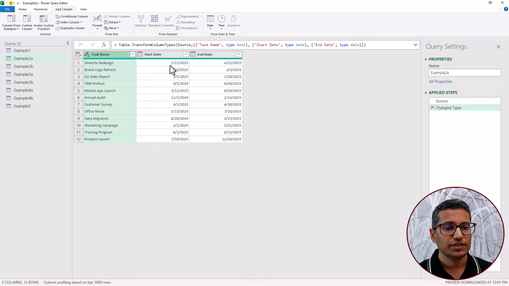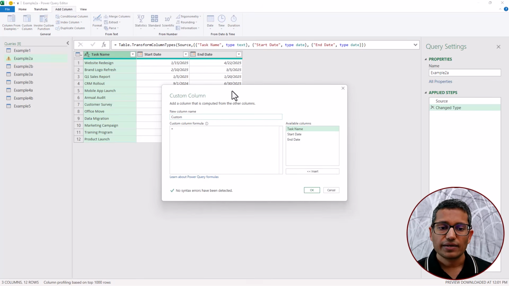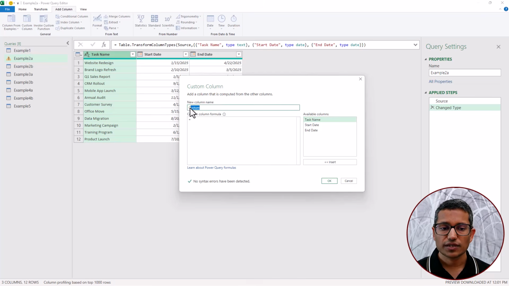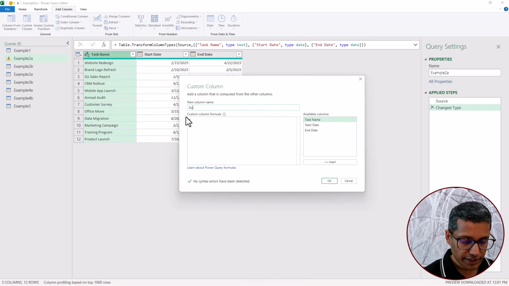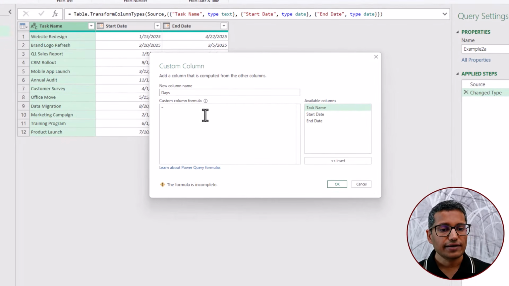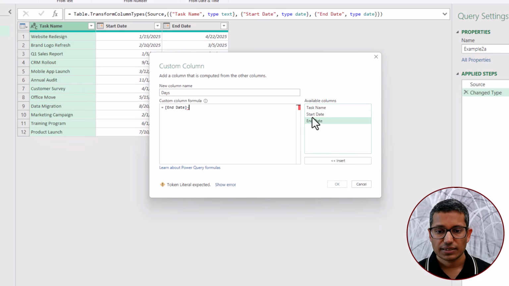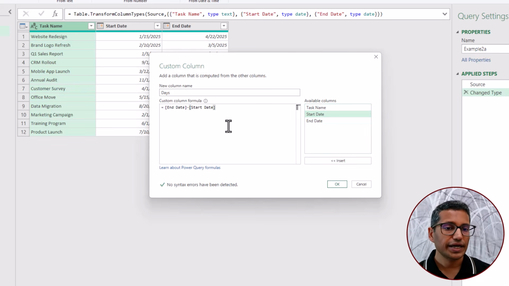So in this case, I have these two columns. I would go to the add column tab and then click on custom column. And here in the custom column dialog box, it's asking for a new column name. So let's call it days, and then I would write the formula here. So in this case, let the formula be end date minus start date, and when I use this formula, it is going to be applied to each row in this data set.